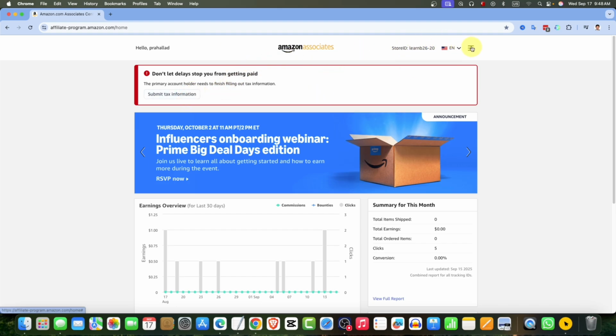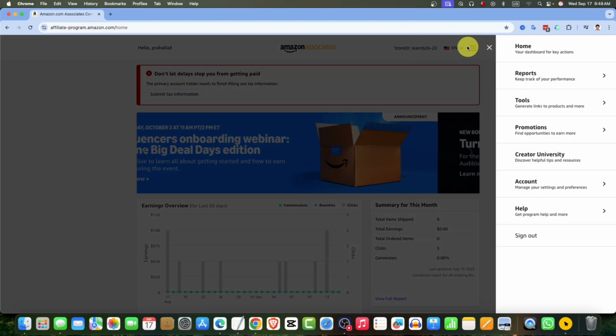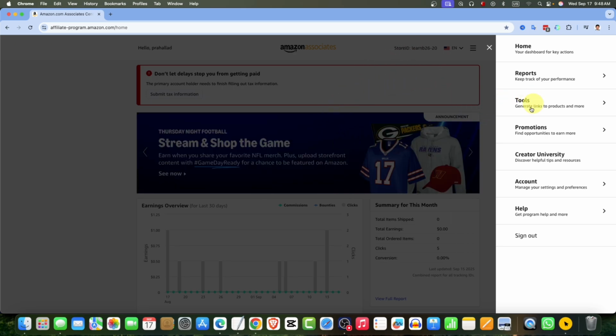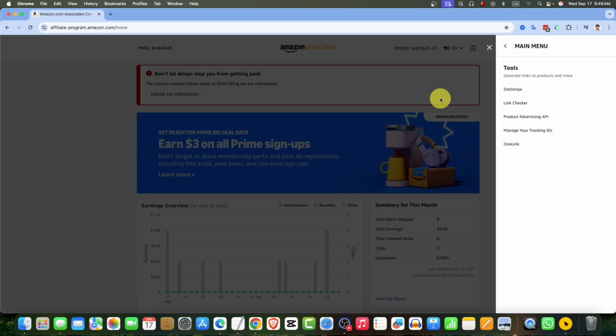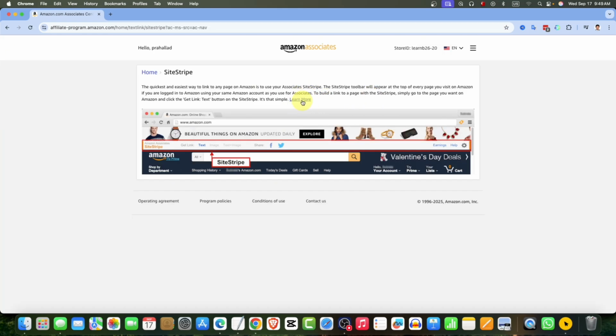After that, on the top right, click on the 3-bar icon. Now on the right section, you can see tools. Just click on that. After that, navigate on the side stripe. Now you can see learn more link. Just click on that link.